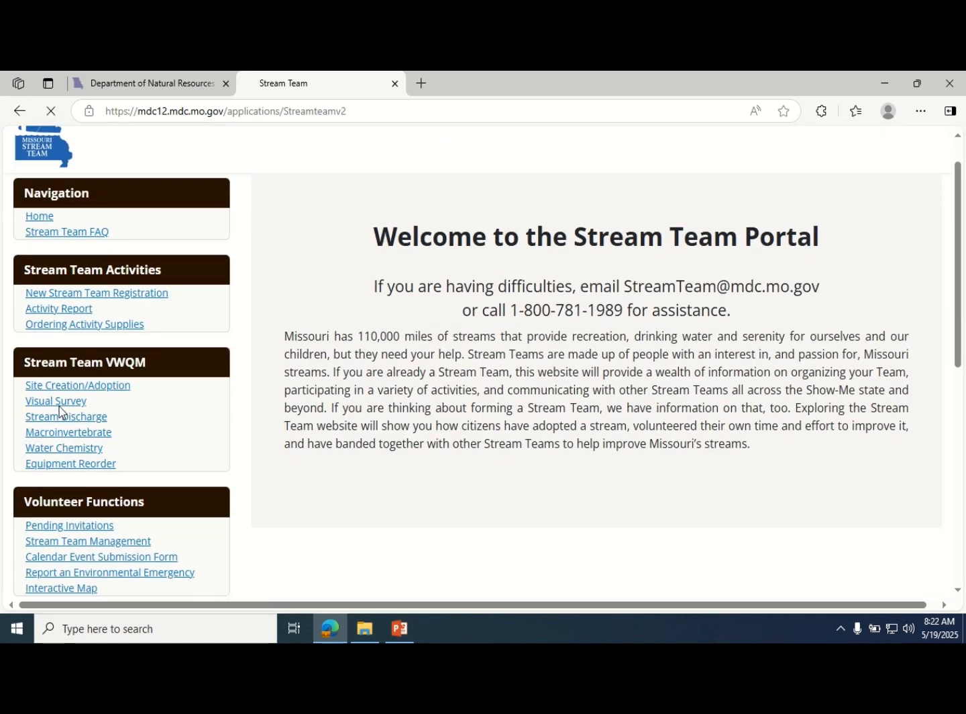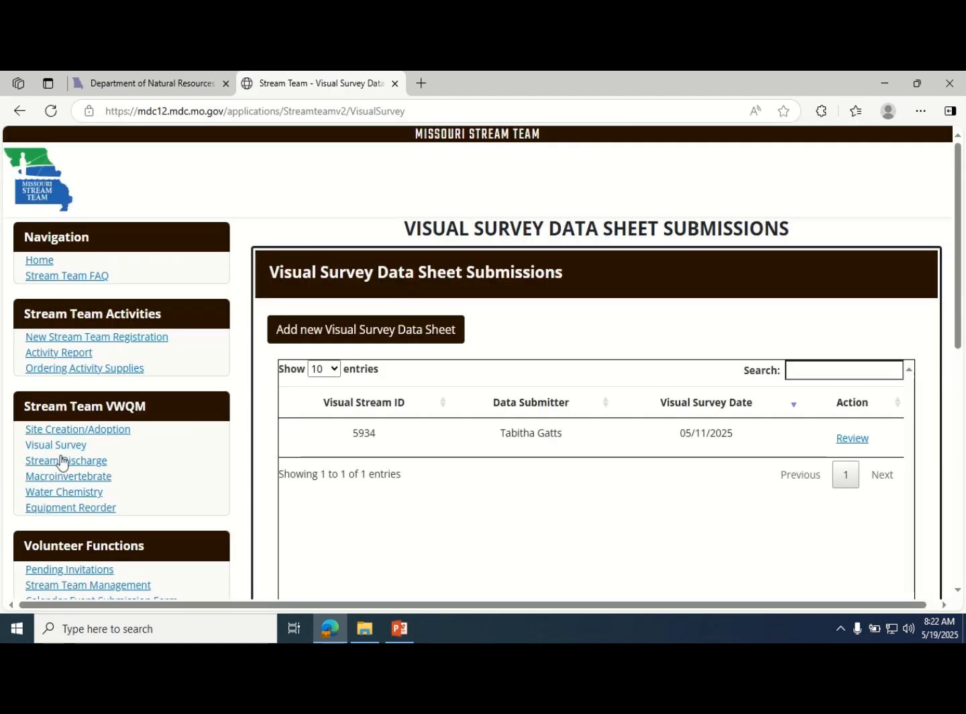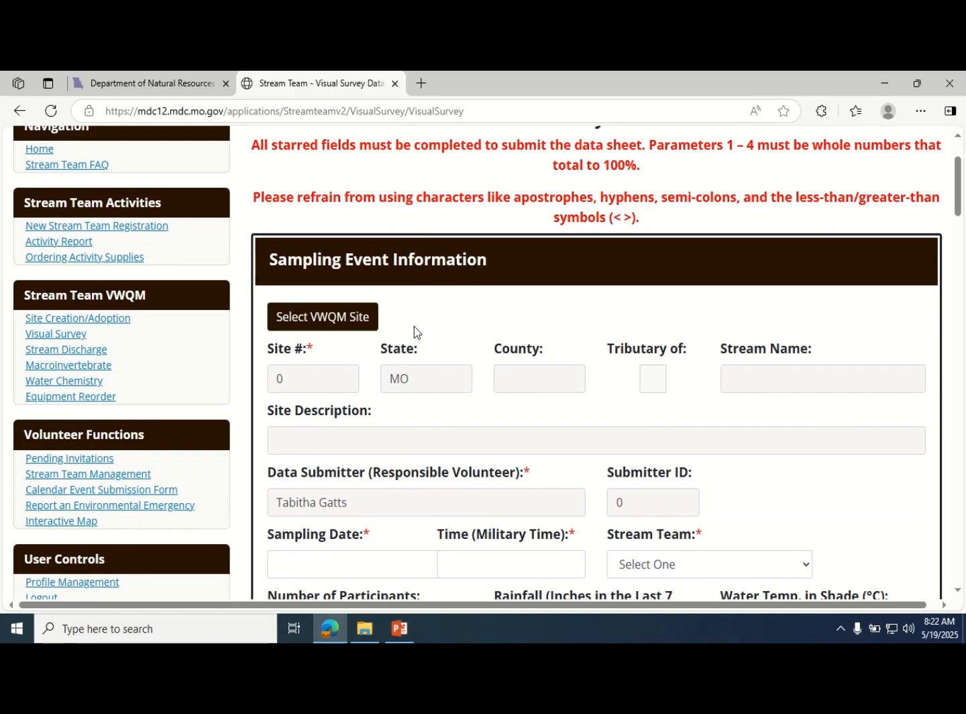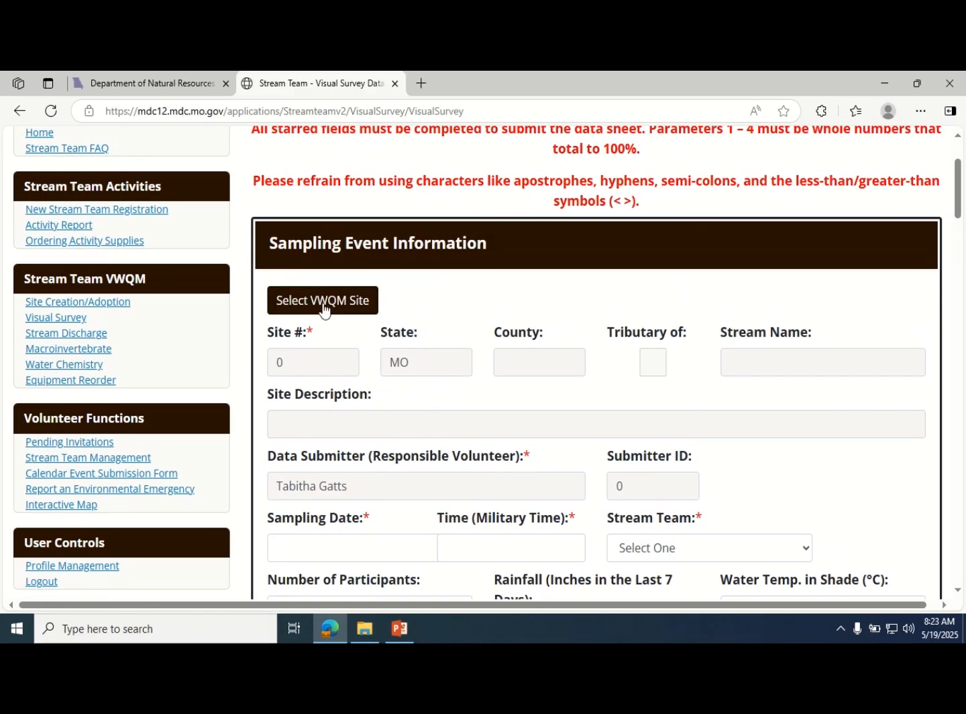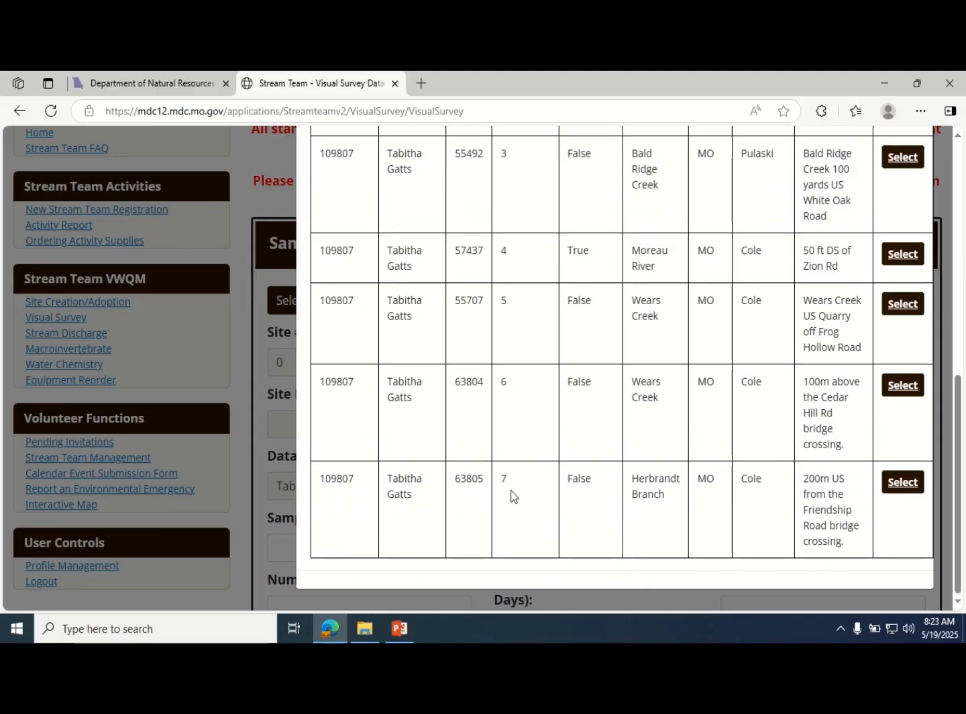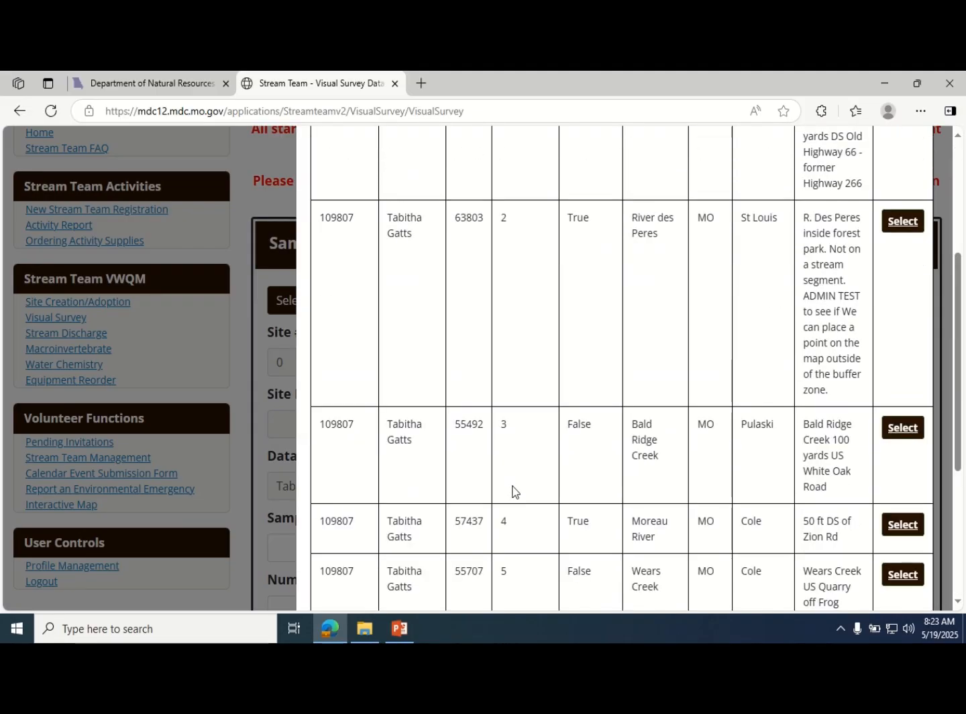I'll show you that here. If I just click on a visual survey data sheet or any of the data sheets, they'll have an option to add a new data sheet. And then when I go to select a site here to submit data on it, I should see it now listed as my 7th site.